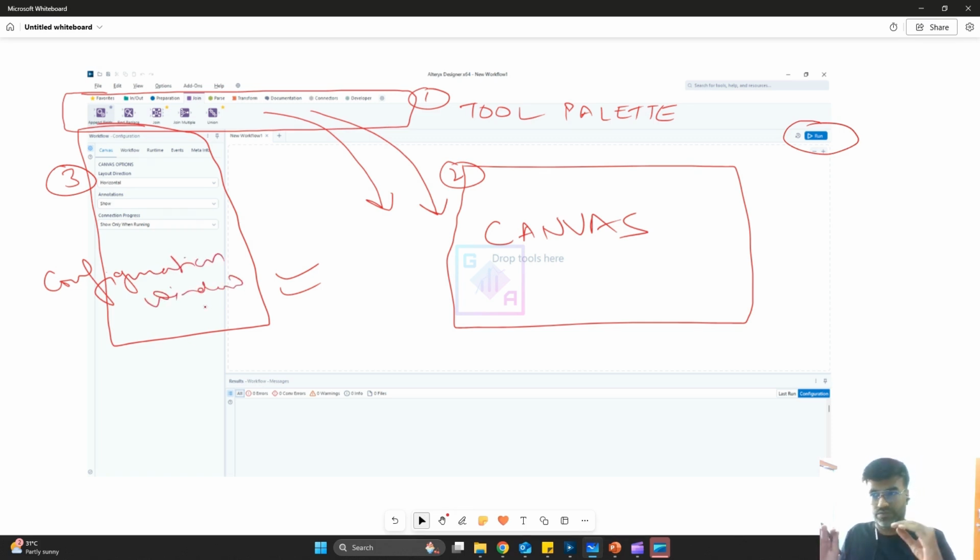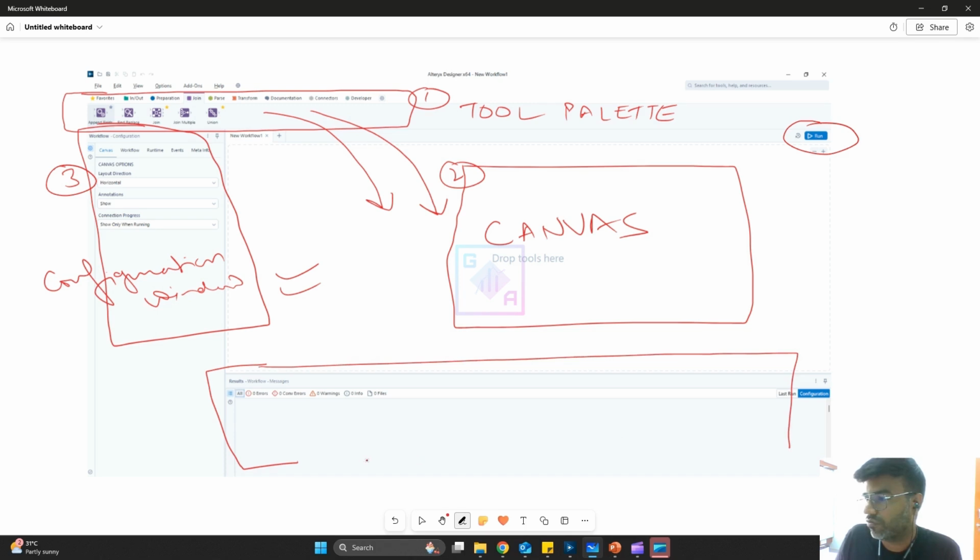So for now, what have we read? We have the tool palette, we fetch the tools into the canvas, and once we want to configure the tools, we need a configuration window. And finally, you want to see the results. Let's suppose out of those five columns, you have selected three columns. For those three columns, you want to see the data, sort the data, filter the data. The entire place where you will see the results is this. This is the number four window, which is your result window.